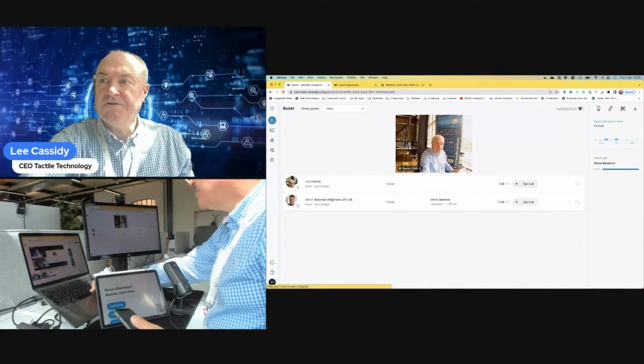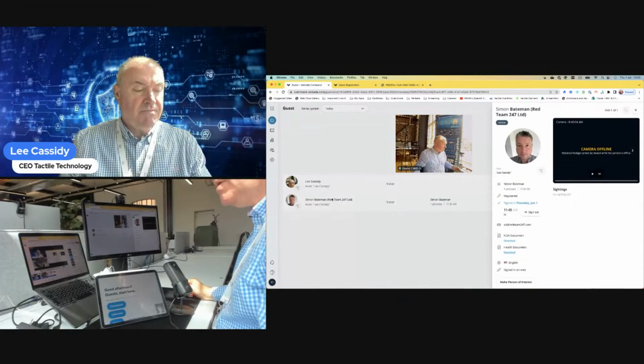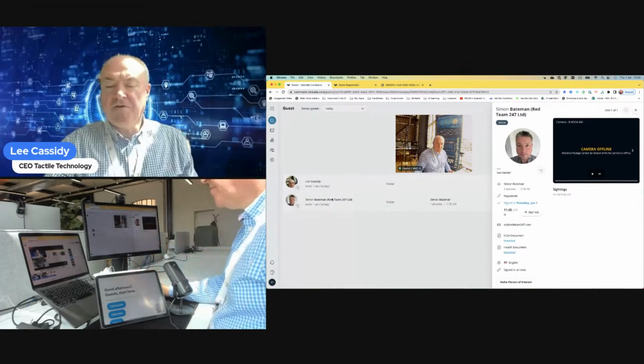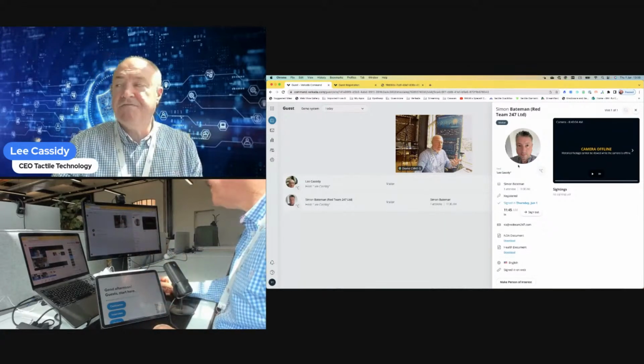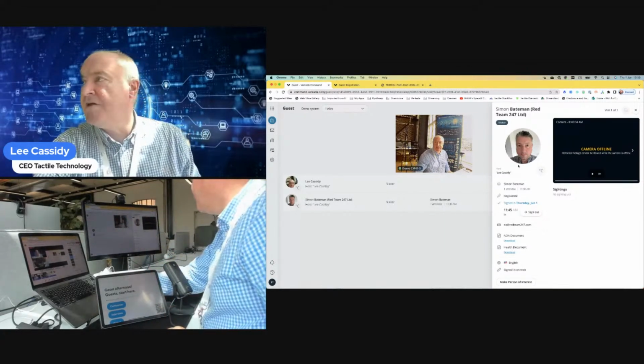So what I'm going to do is go into the one previously, which is Simon Bateman. So when I've gone into Simon, we've got Simon's photograph, because when he used the application on his phone again, he took a picture of it.